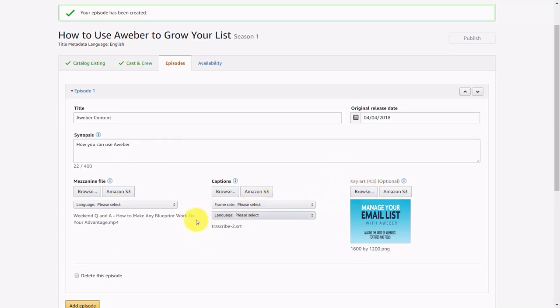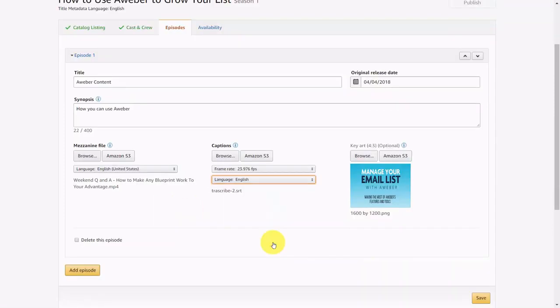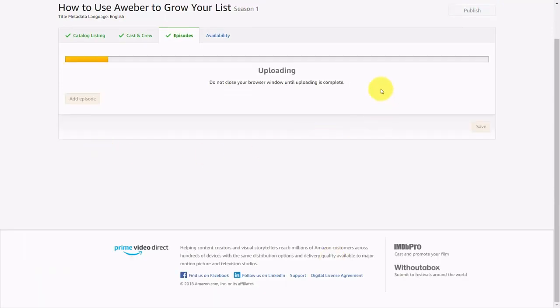Now once you upload episodes, what you'll need to do is select the language, the frame rate, and then the language for the captions. Again, you'll want to make sure your transcription is going to be an SRT file, and then you'll click Save. Amazon Video Direct will start the upload process for your video.